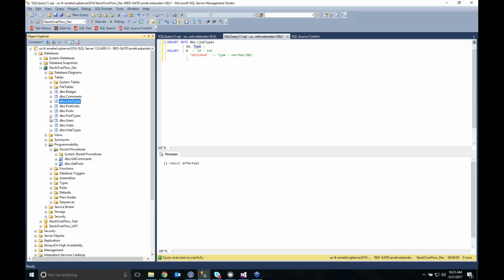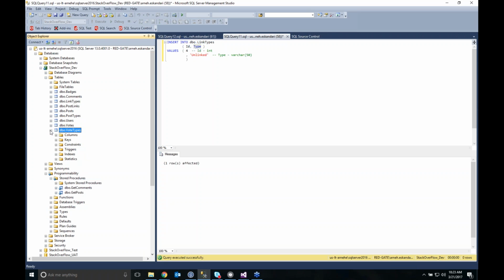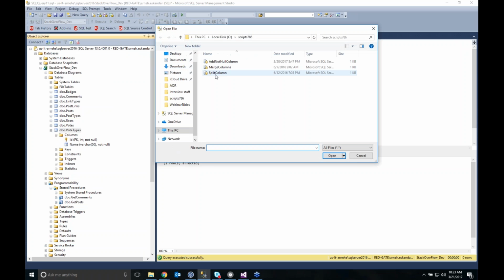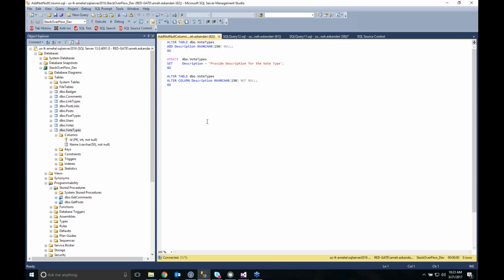Looking at our table, here we have this table, vote types, and let's say we want to add a new column to this table called description, and it's going to be a not null column as well. I already have a script here that I've saved up just to save us a bit of time. What I'm doing is adding the description column as nullable first, running an update to put some default data in there for the existing vote types that already exist in production and my higher environments, and I then change it to not null. So I'm going to go ahead and apply this change.